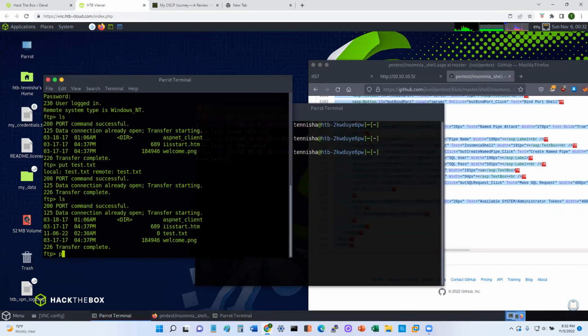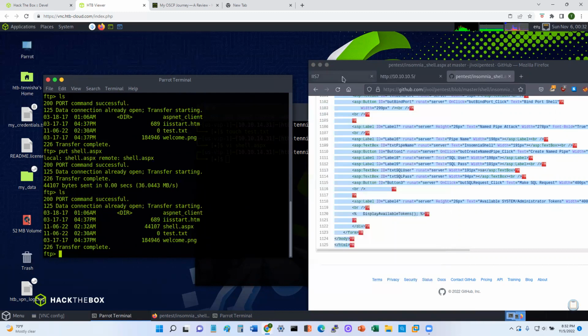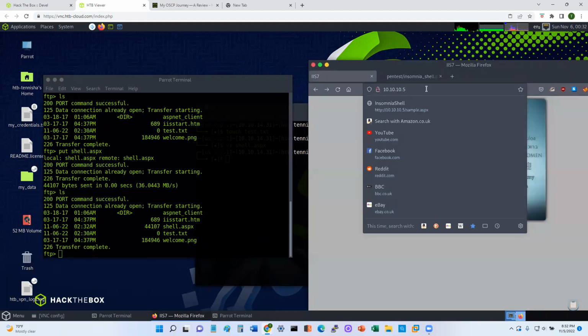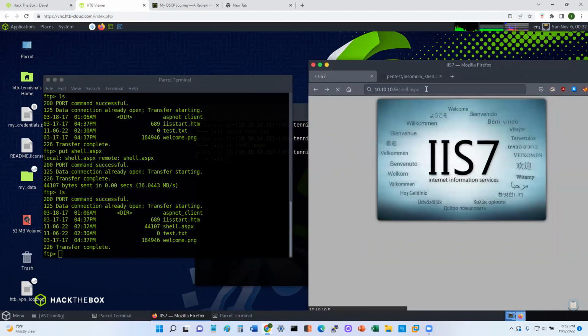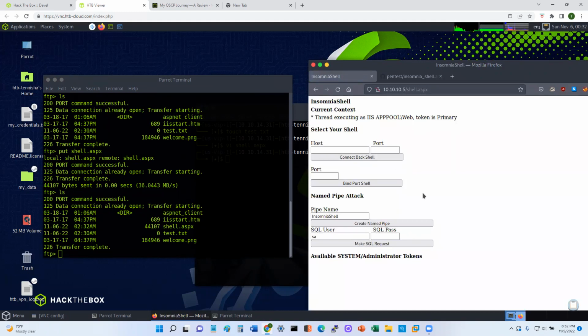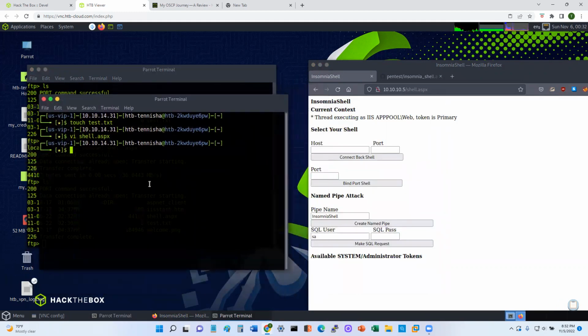And then I'm going to put that file over there, and then I'm going to try to access it. So I think I called it shell.aspx. It basically sets it up so that I just need to tell it what my IP address and what port. So I'm going to set up a netcat listener on port 1111.